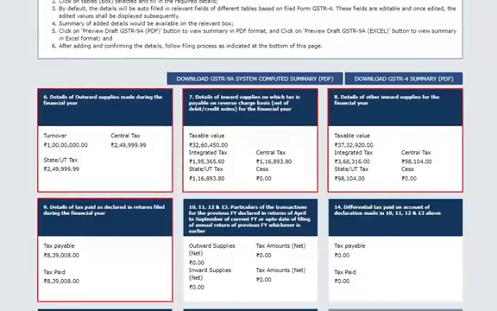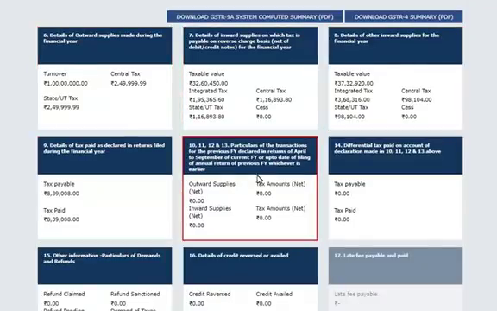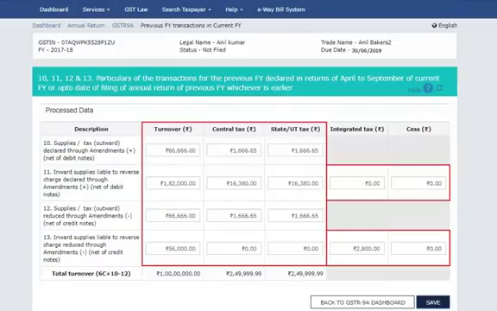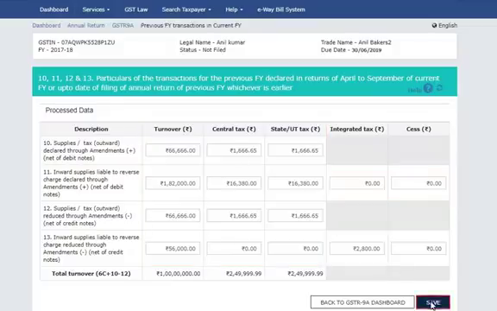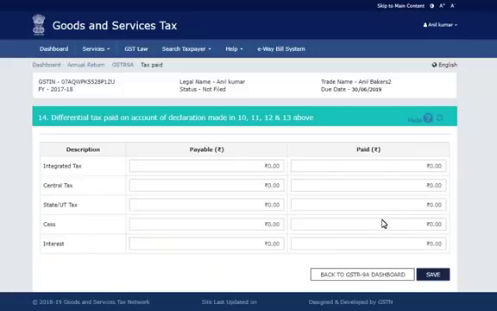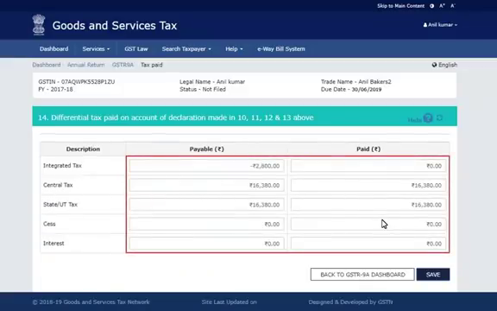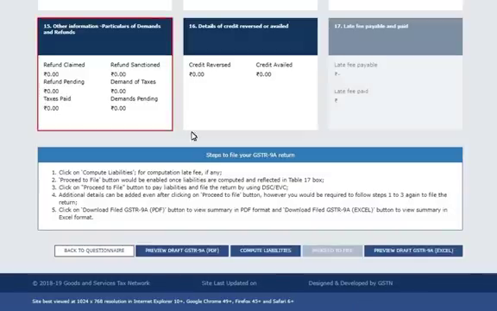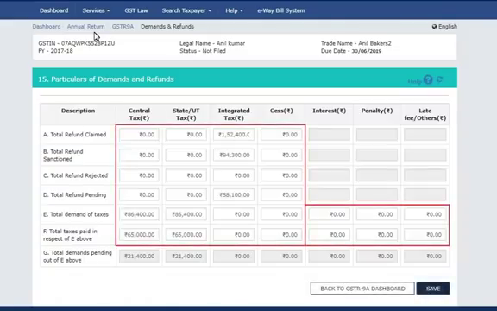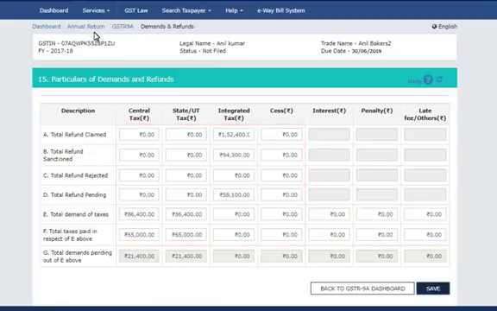Now that we have reviewed and edited the auto-populated details, let's enter details in other tiles. In this tile, enter turnover and tax details related to the transactions for the previous financial year declared in returns of April to September of next financial year or up to date of filing of annual return, whichever is earlier. Click Save. In Tile 14, enter the total tax payable and paid details on account of declarations made in the previous tile. Click Save. In Tile 15, enter the particulars of demands and refunds during the financial year. Click Save.